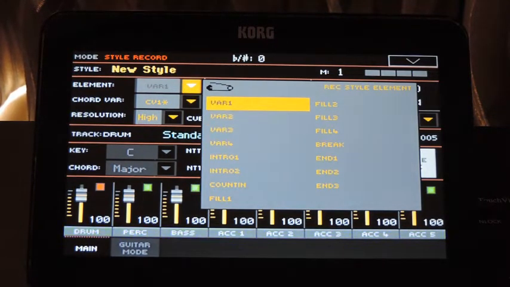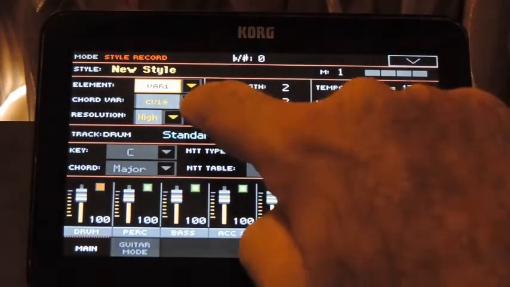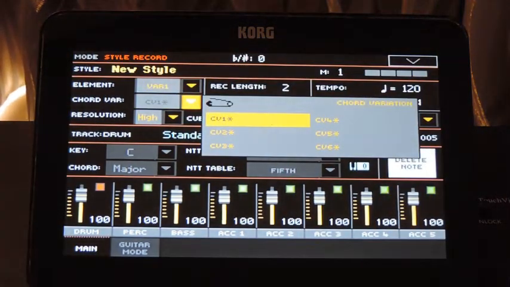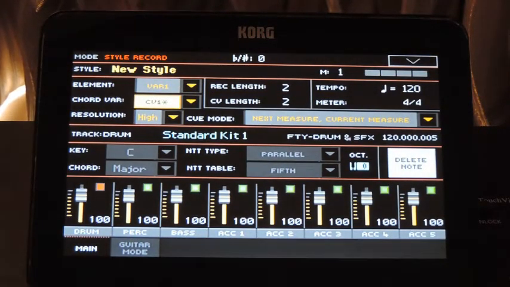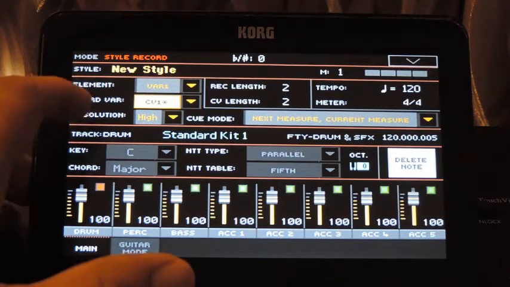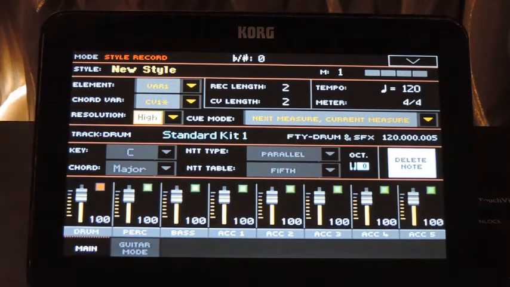Chord variation. We saw earlier that the style elements contain chord variations. The recordings are actually done in chord variations. This is a chord variation for the current element which we are editing now. CV1 is selected by default. We normally need to record one chord variation except for intros and endings. We will see that in detail in another video.